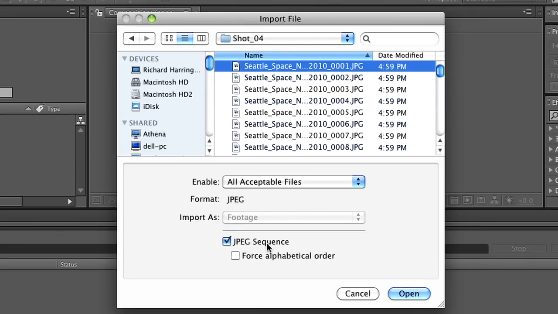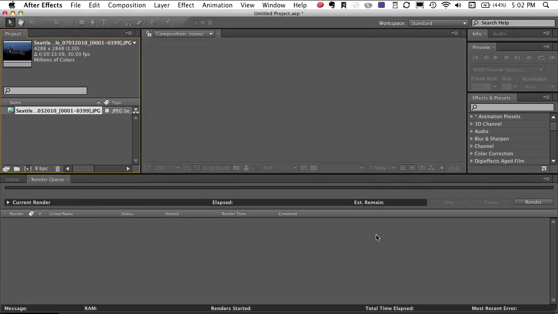Tell it that this is a sequence. And it's going to go in order automatically, so that's fine. I click open. And that's where that renaming came in handy because it's just like 1, 2, 3, 4, 5, and so on. Computers don't like to count. Yeah, exactly. So it's easy. And there's the image sequence.